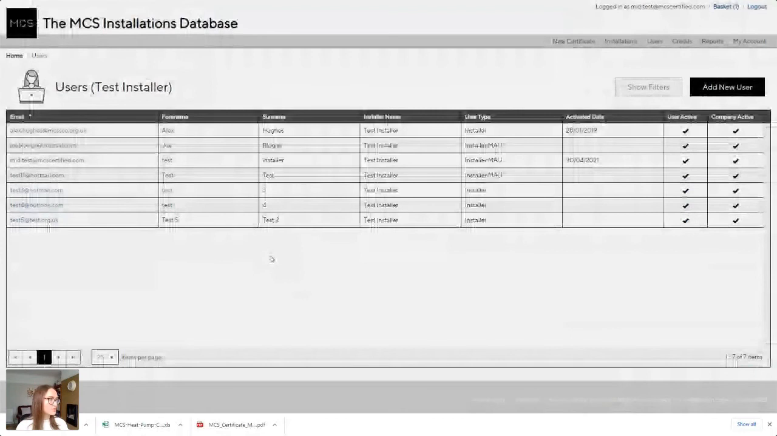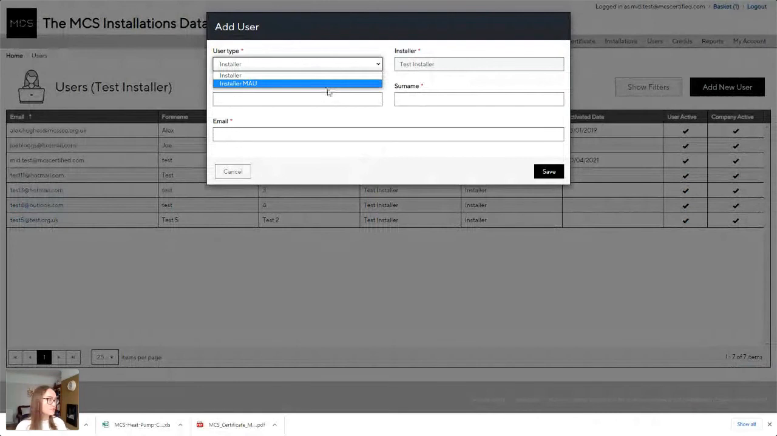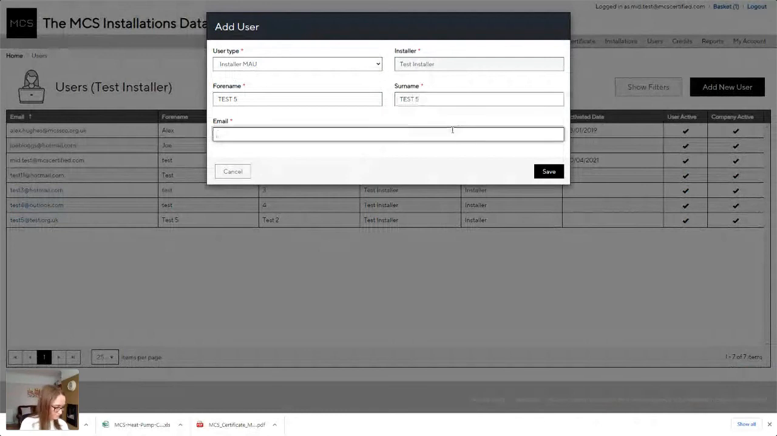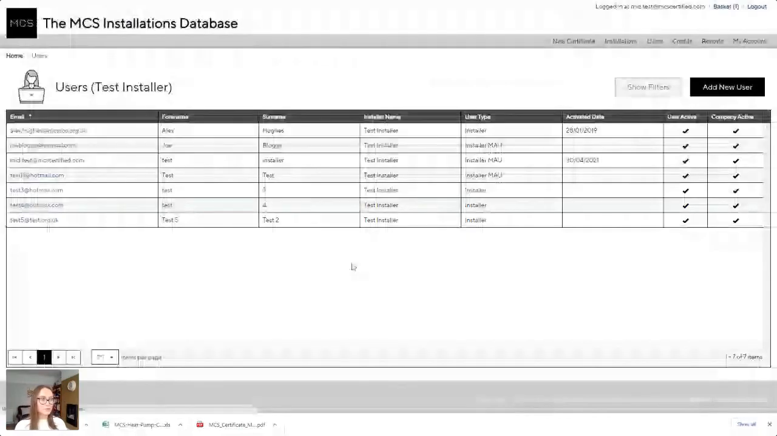Add new users. So you can add a new user to your account. You could either set them as an installer or a master installer. You can have multiple of each. It doesn't have to just be one master installer, by the way. So if I just add another, you click save, and then that would appear.